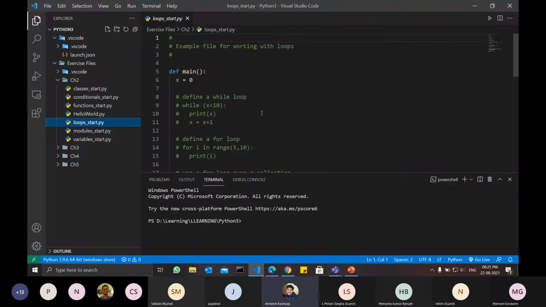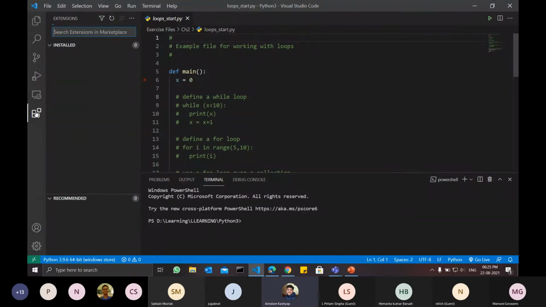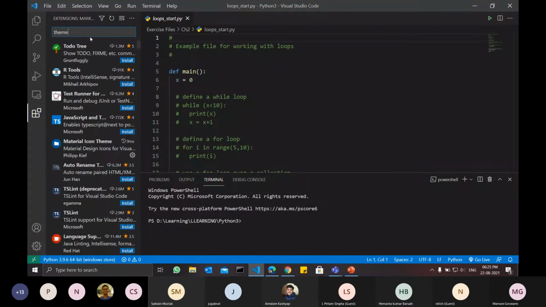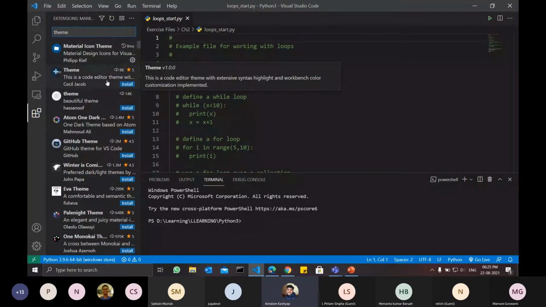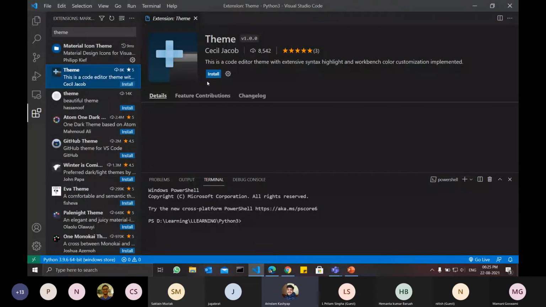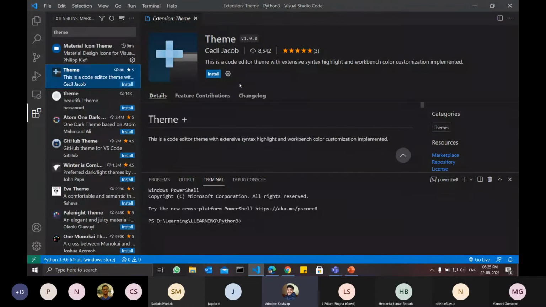VS Code provides some themes that you can use, which I prefer. A dark theme is always good for me, so I have already installed a dark theme. You can go here to the extensions and search for a theme, and you will get various extensions already here. You can click one of them, click install, and it will be installed to your VS Code and you can use them.